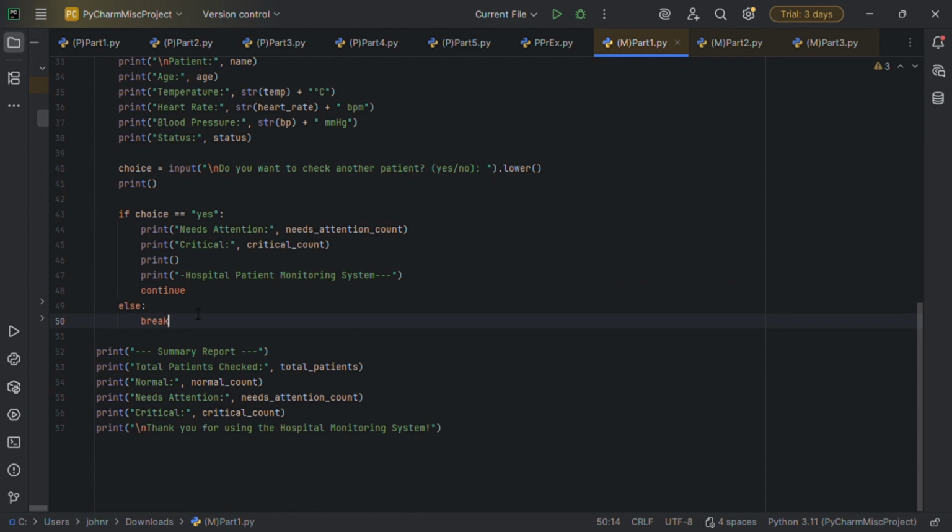Then after exiting the loop, it prints the summary report with totals for all patient and status categories. Then it prints thank you for using the hospital monitoring system.